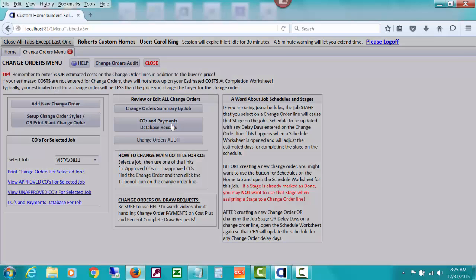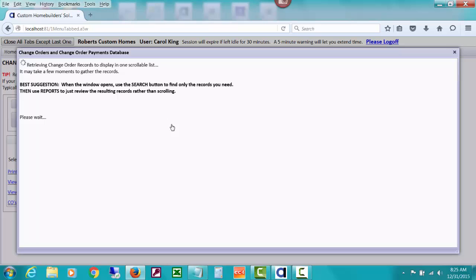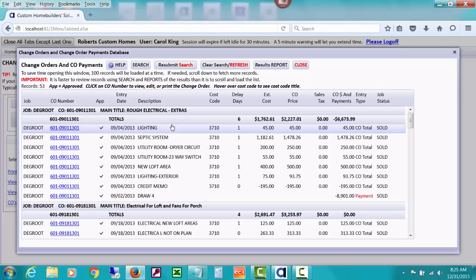Now this one is the COs and payments database. It's going to show you all records that you've entered, individual records. It's a database of the records. There have been builders that have requested, notice that the entry date, they want to do some reports for a range of entry dates. So if I do search, this is going to show all your change order lines and any payment lines. So you'll see over here an entry type CO total and an entry type of payment.